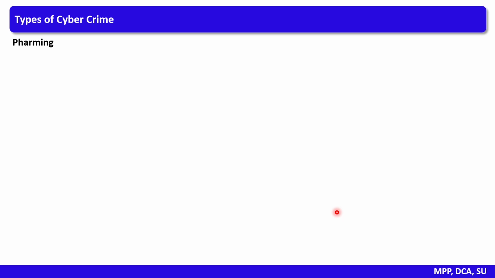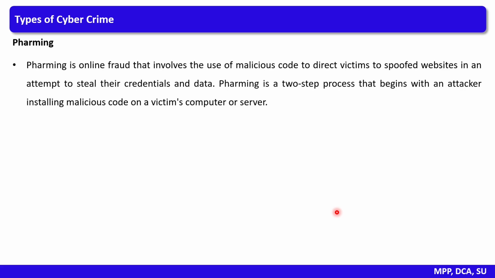In today's class, we will continue with our discussion on types of cybercrime. Farming. Farming is an online fraud that involves use of malicious computer program to direct victim to spoofed website in an attempt to steal valuable users' credential and data. Farming is a two-step process that begins with an attacker installing malicious computer program on victim's computer or server.